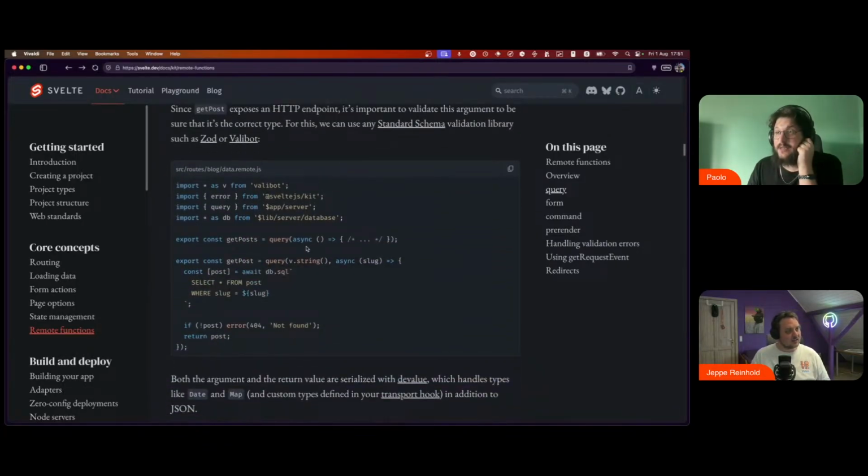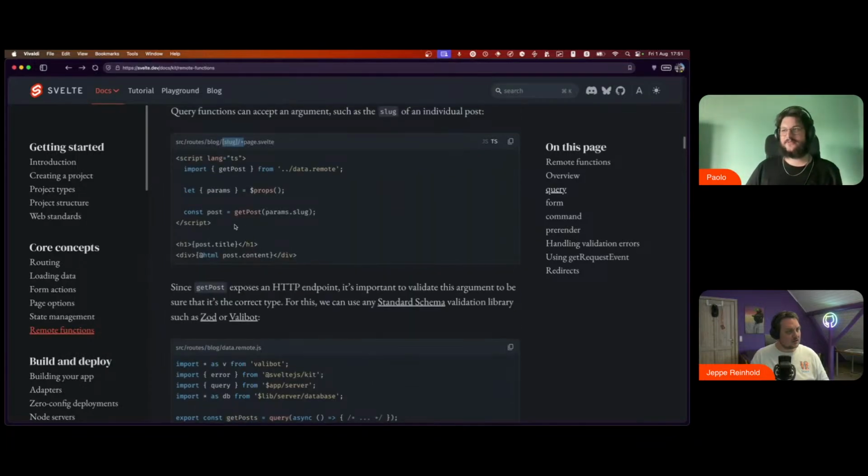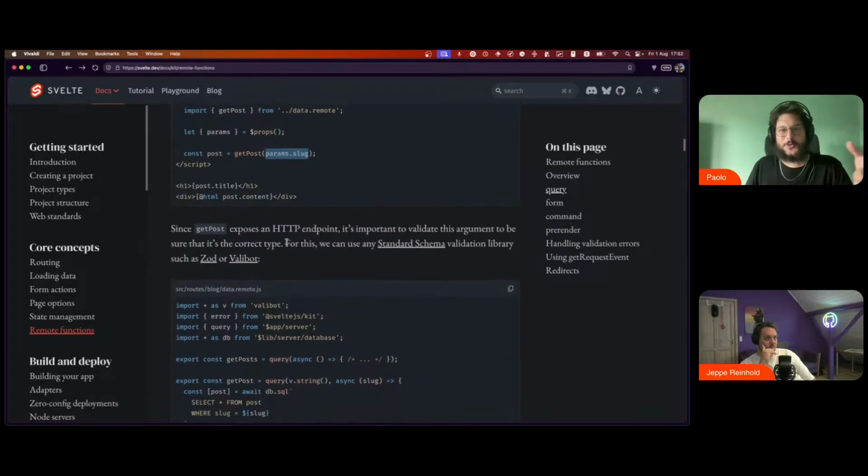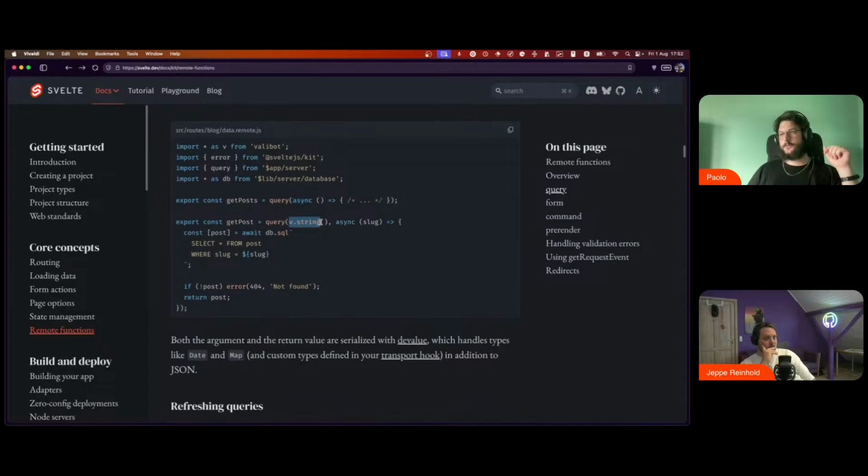Now, if you need some input, like getPost, for example, you need to pay attention, because while it looks like they are just function calls, under the hood they are creating some API endpoint. So TypeScript will yell at you if you pass something different, but you need to be aware that under the hood, those are creating endpoints that possibly other people can call.